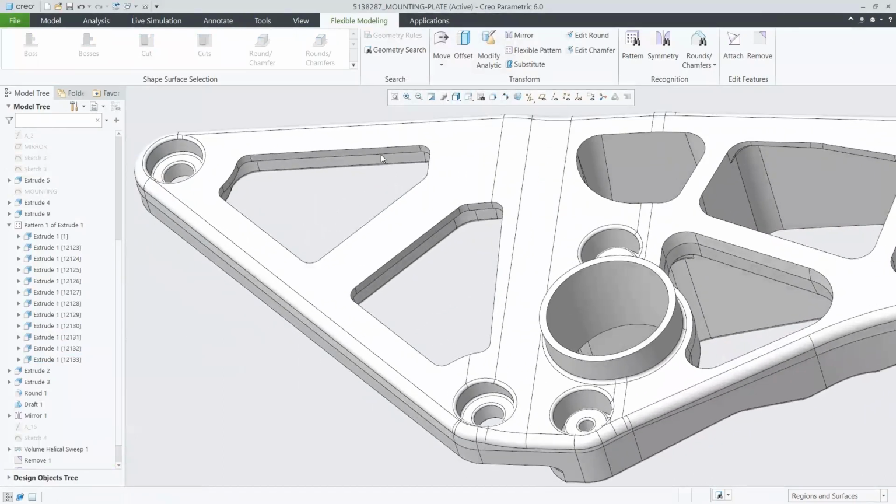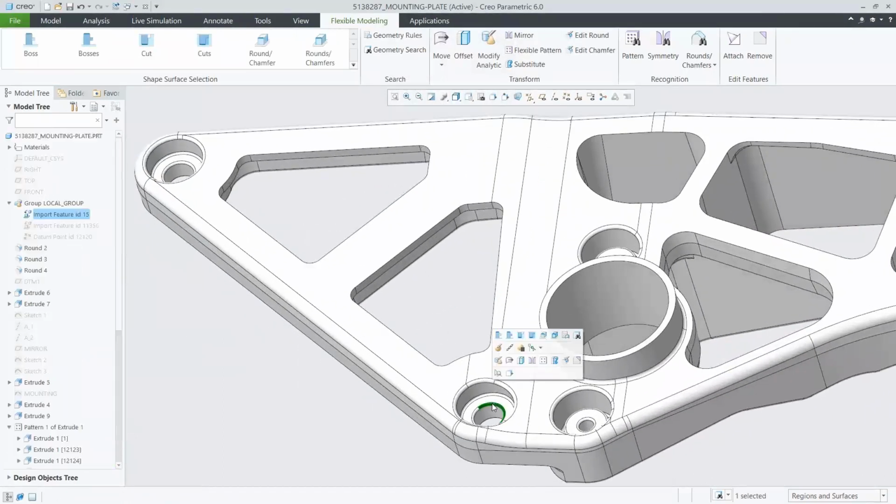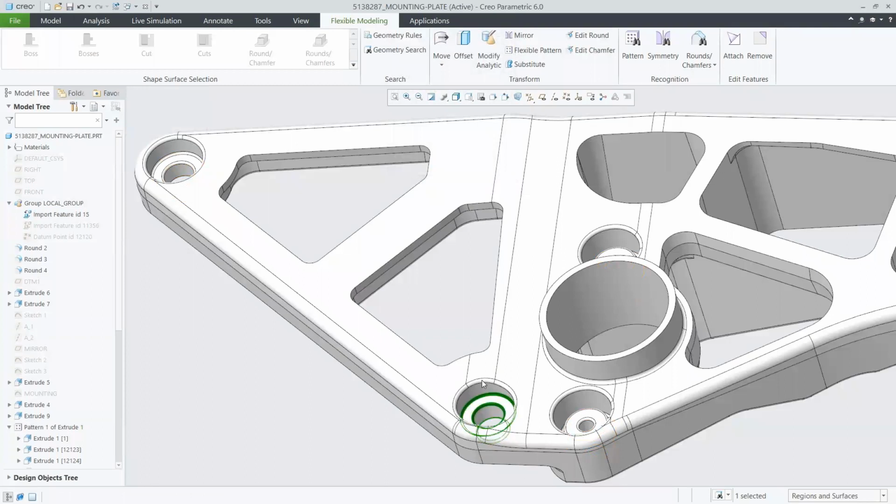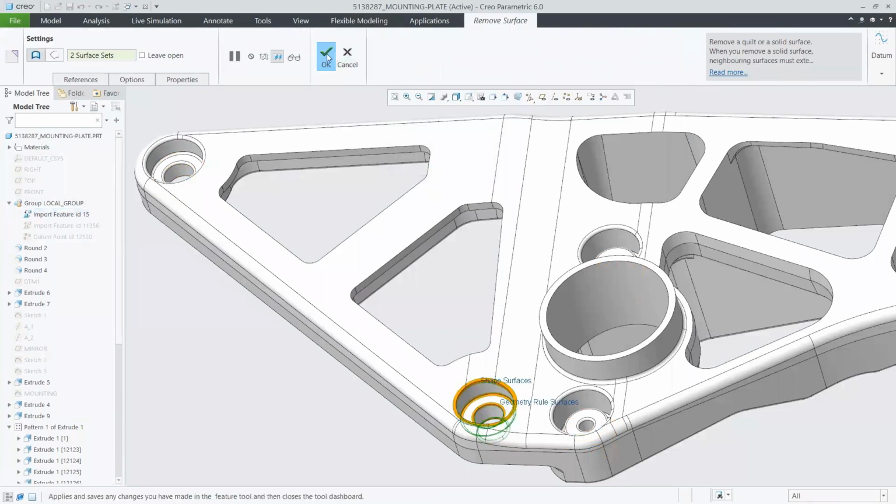If we flip this thing over, we can do the same thing for this hole on the opposite side of the mounting plate. We'll set the geometry rules to find holes that are coaxial to this as far as rounds and features, and also have an equal radius. And then we can say, get rid of them.